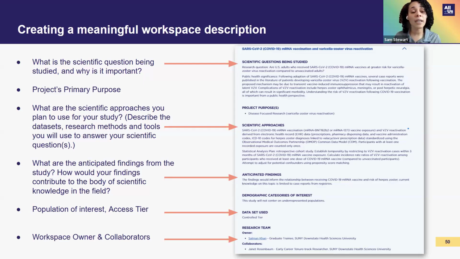That being said, you can come back and edit it at any time. We do understand that your project takes on its own life once you start researching. So if you need to make some edits, you can edit it at any time.